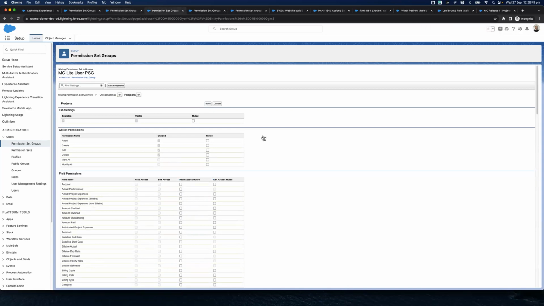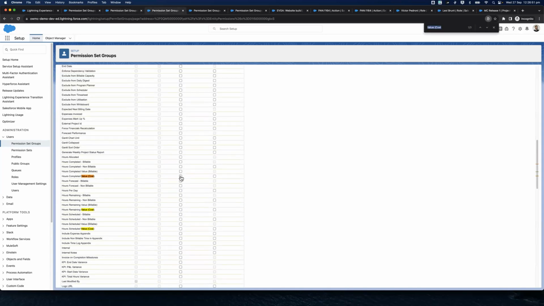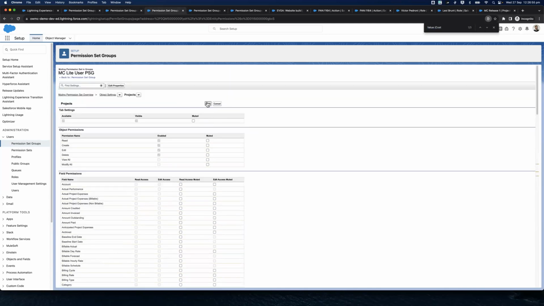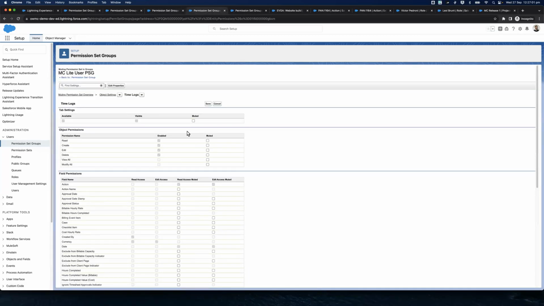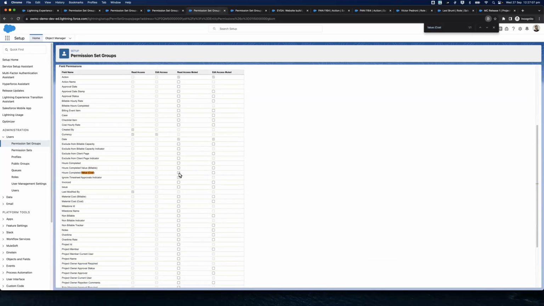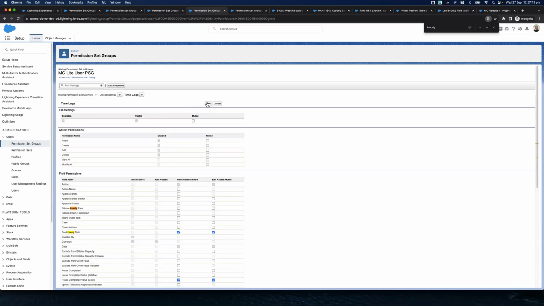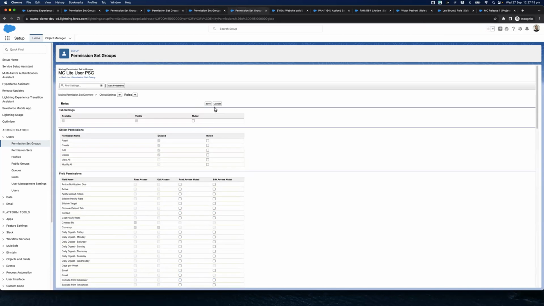Go to the projects now. Again, value cost fields here. So that access has been muted now. And we'll go to the time log now. So time log also has the hourly rate, so we'll remove that as well. Yep, that's done. And this is role, so we'll remove the cost hourly rate from the role as well.